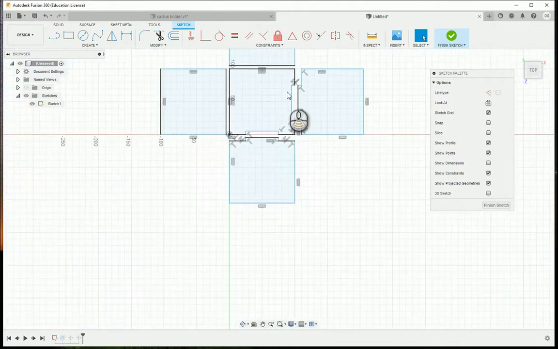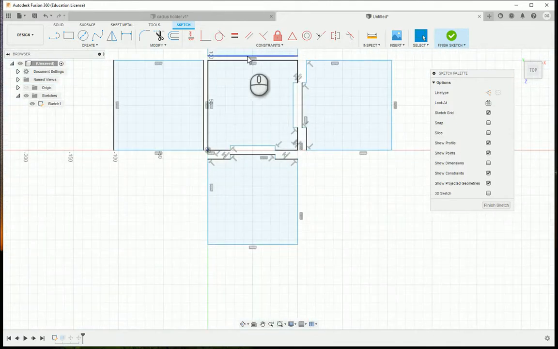So again, you are going to need to rinse and repeat this for this side and this side and this side and this side. So you can go ahead and do that now if you like. Then come back and unpause me.